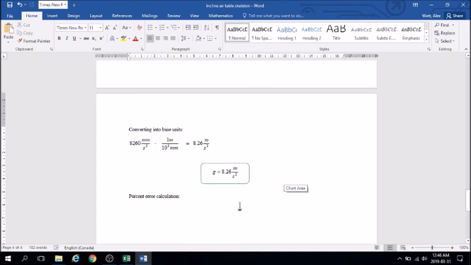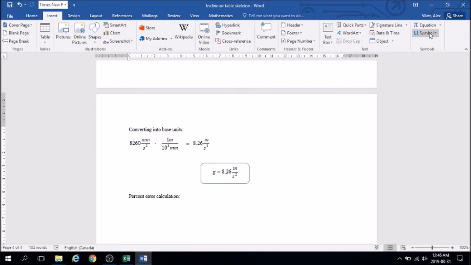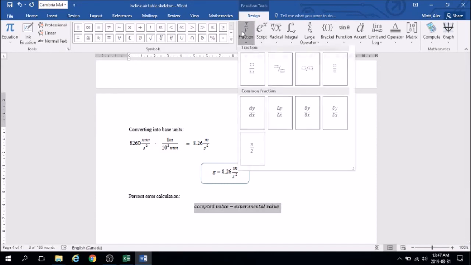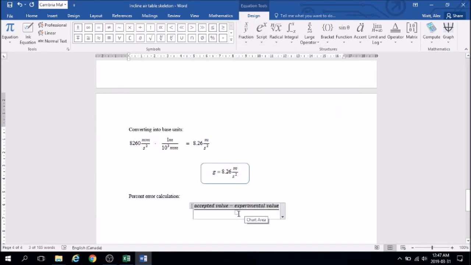So how we're going to do this percent error calculation is I'll actually show you MathType for this one. So if we go to insert equation, it just works a little bit better than equation editor. So we're going to use this. It's going to be the accepted value minus the experimental value. And then in this case, we're going to put in a fraction, and that'll be divided by the accepted value.